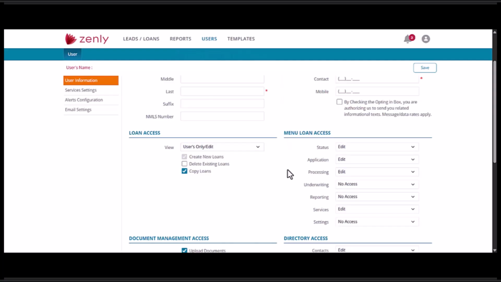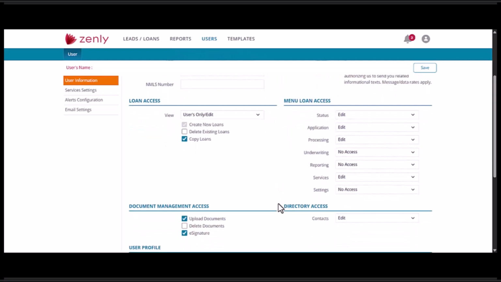Moving down to the directory access, this is referring to the directory that we talked about where you can bulk import your contacts. So you can give edit access rights to the directory, meaning your users can add and or delete contacts from the directory, or you can make it read only where your users are able to use the contacts and add them to lead or loan files, but not able to edit or delete any of the contacts you've entered.